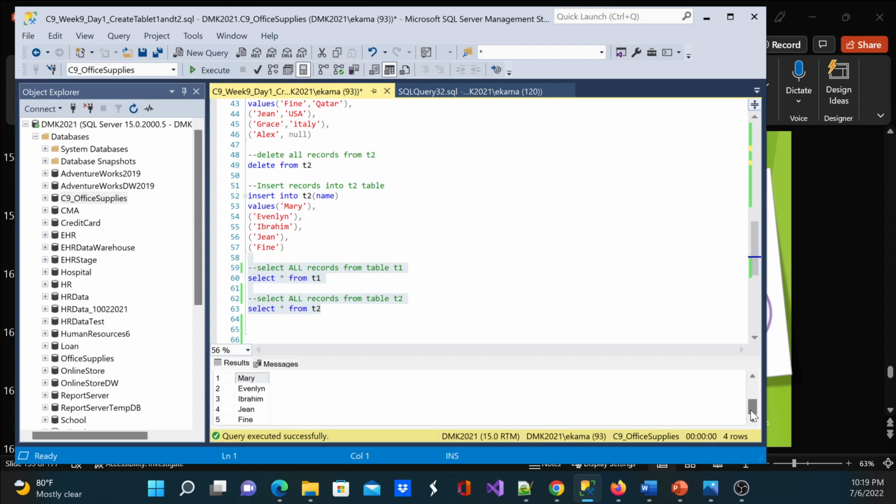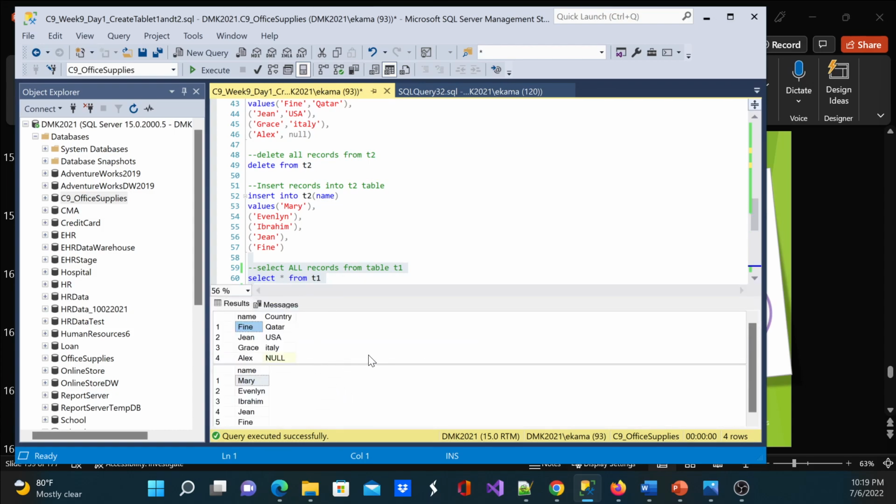These are the result sets, and you're going to use the SQL UNION operator to combine them into one result set. One has name and country, and the other has just name.